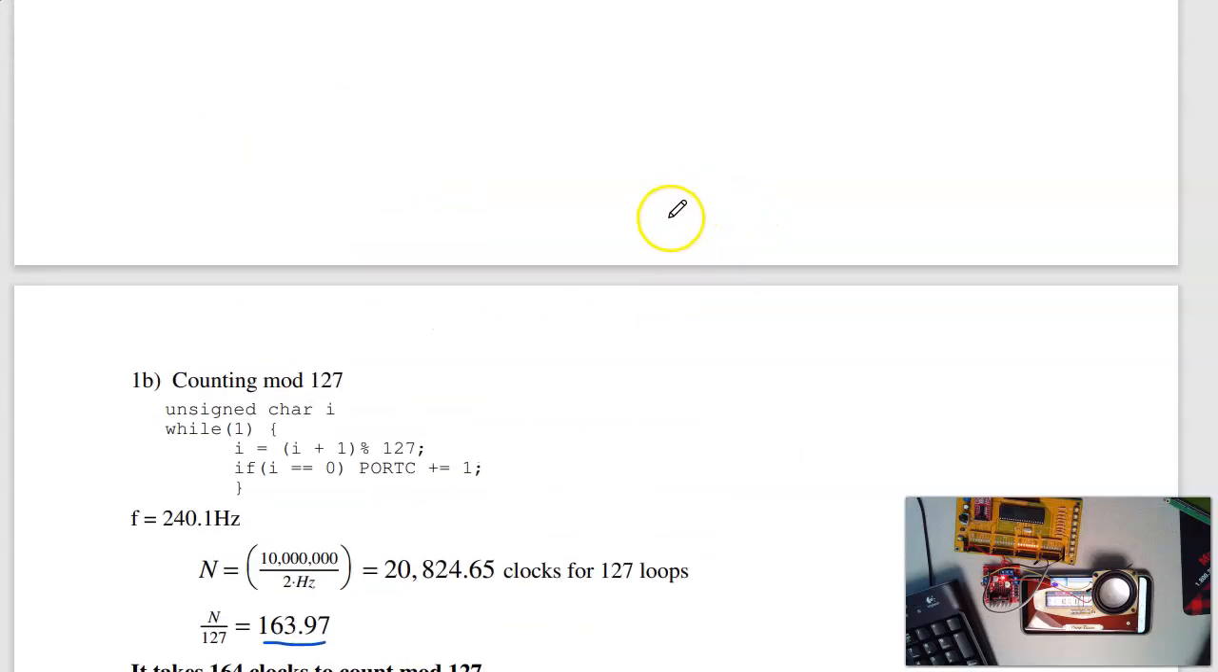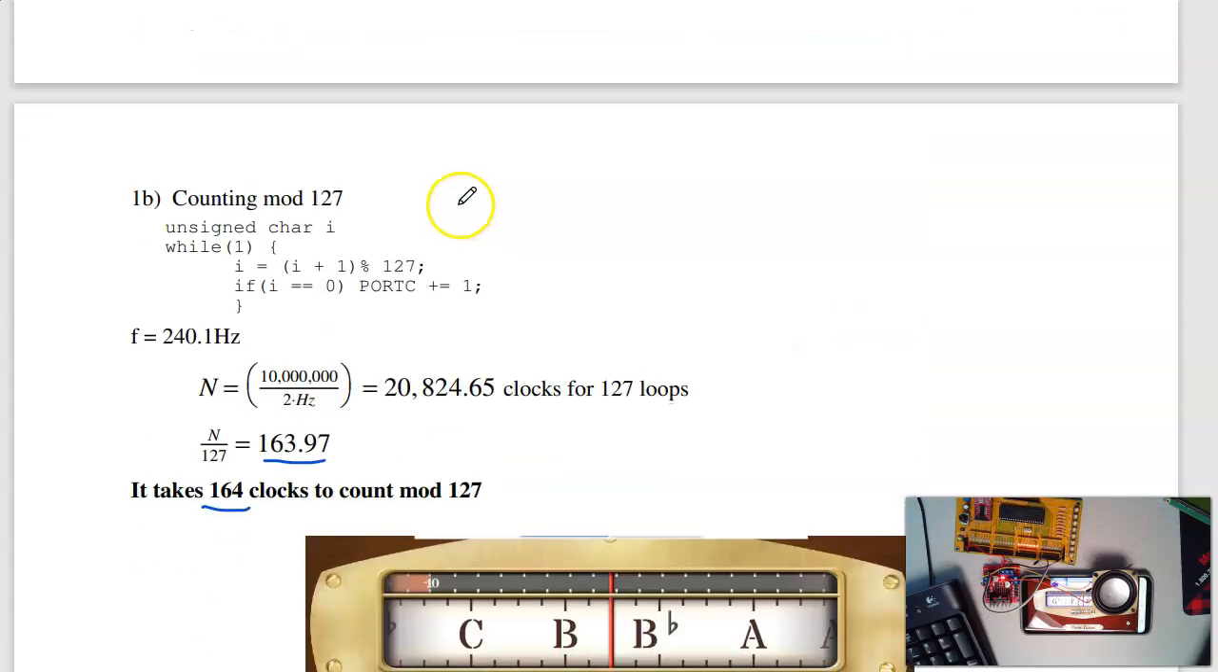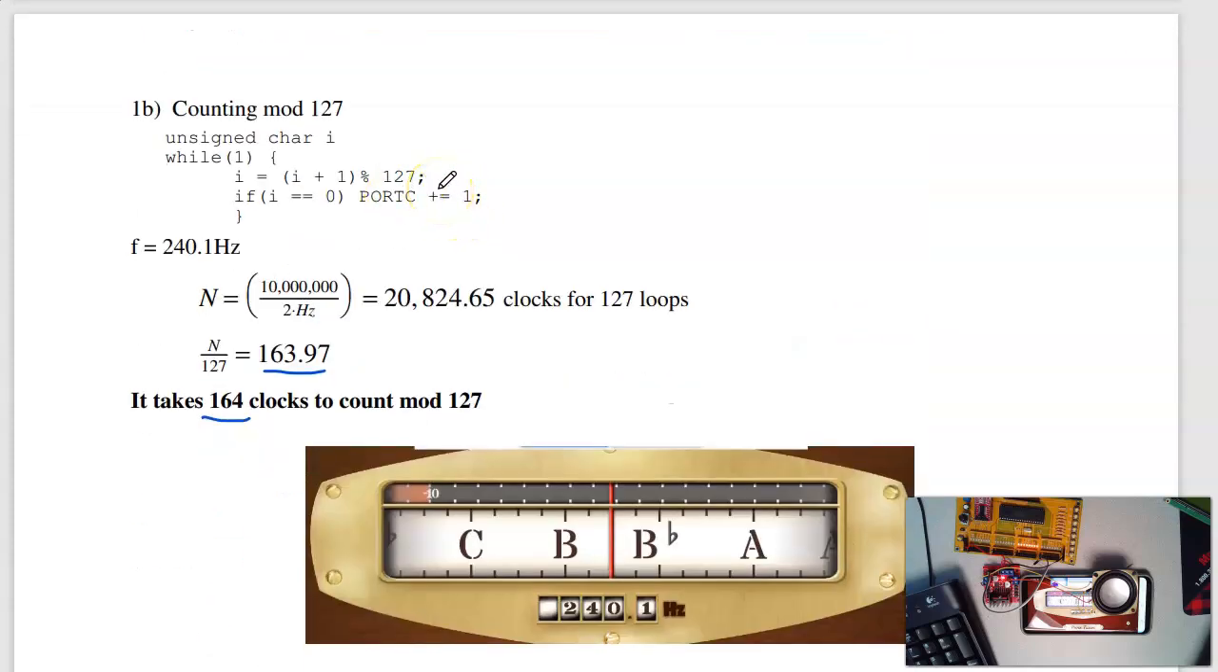So basically powers of 2 are really easy to count. Something that's not a power of 2 is really hard. So oftentimes in programming, you try to keep everything as a power of 2. Makes the programming a little bit easier. It's easier on the compiler.